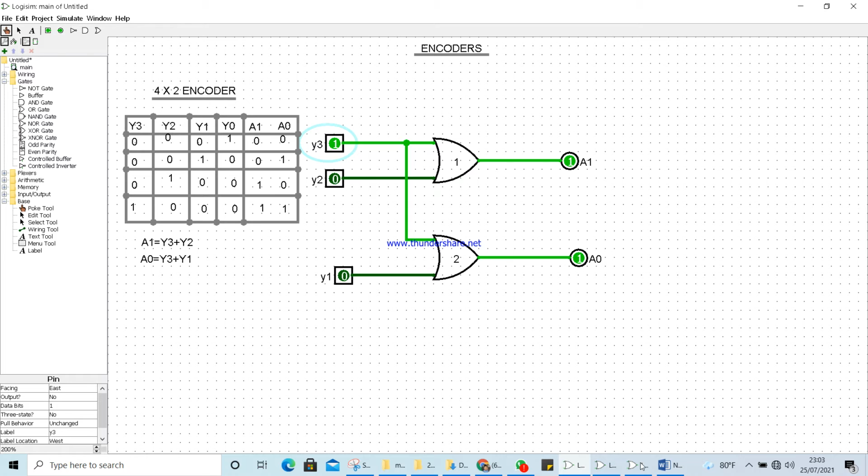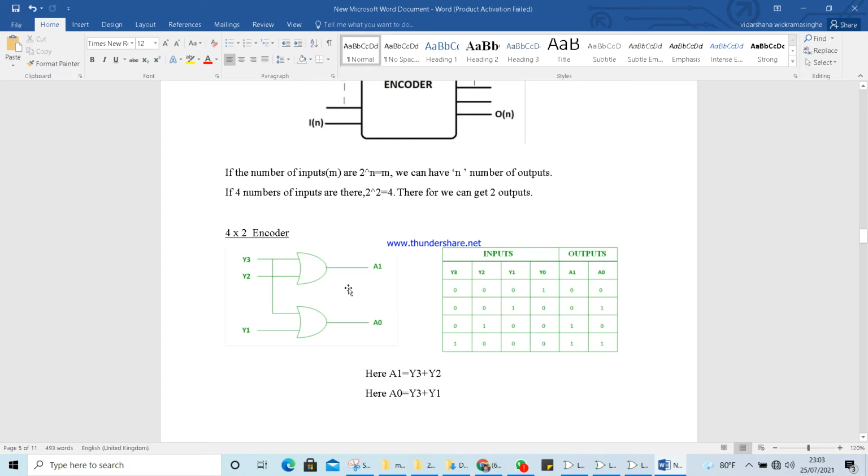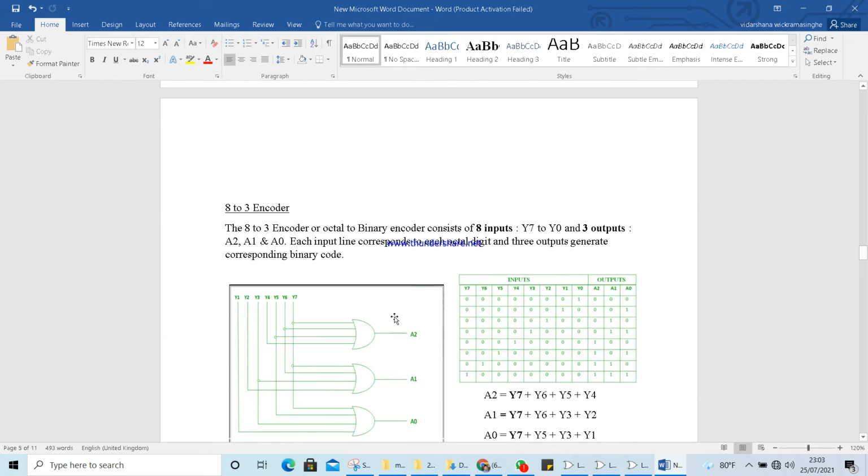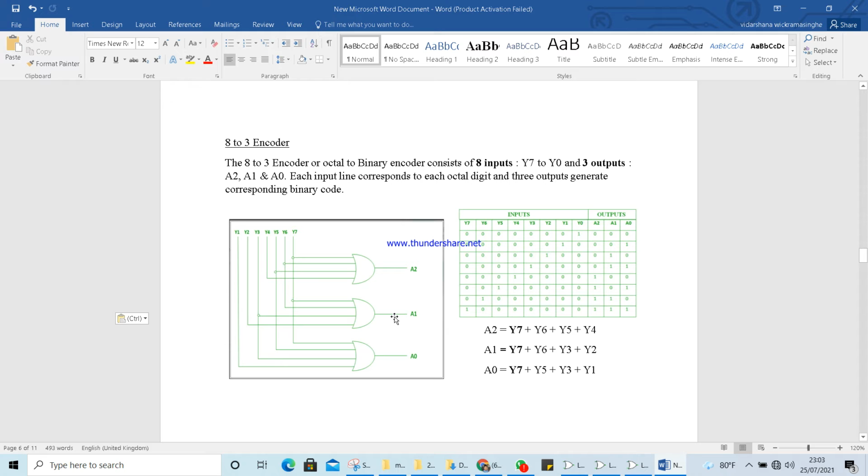So let me move on to my tutorial again. You have seen this 4x2 encoder. Now I'm going to shift to the 8x3 encoder. 8x3 encoder means you have 8 inputs, right? So these 8 inputs can be reduced to 3. How is it possible? 2 to the power how much is 8? 2 to the power 3 is 8, right? So 8 is 2 to the power 3. It means if we have 8 inputs, we can reduce that to 3 outputs. So that's what an 8 to 3 encoder does.